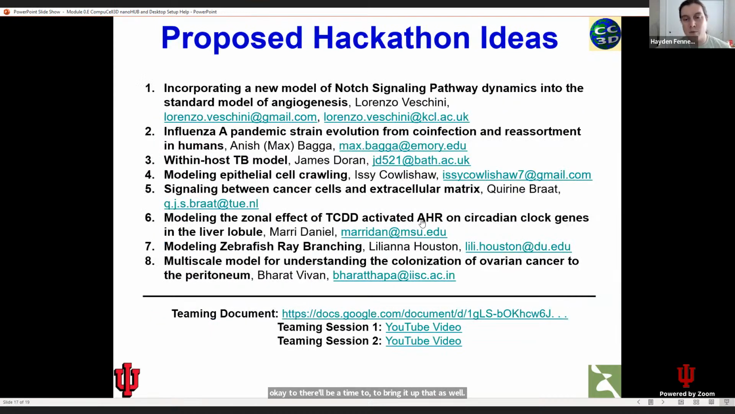We have had a number of ideas suggested already. So these are the ideas that have been put in the shared document so far. I'm not going to go into too much detail here right now. You can check the shared document if you would like to learn more about each project. Each one has a description so far.